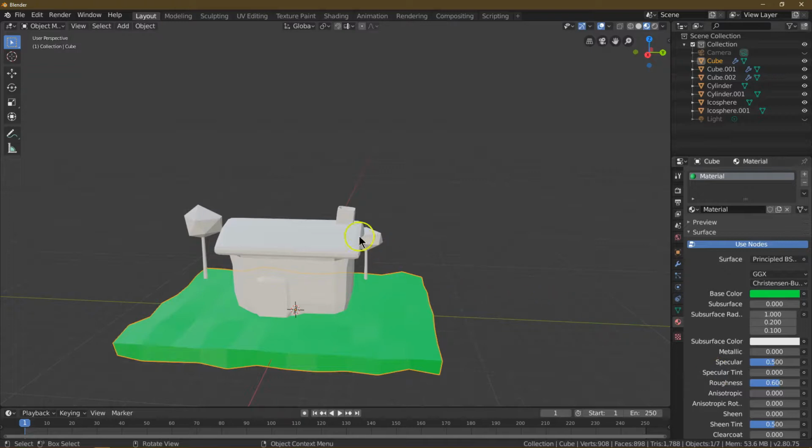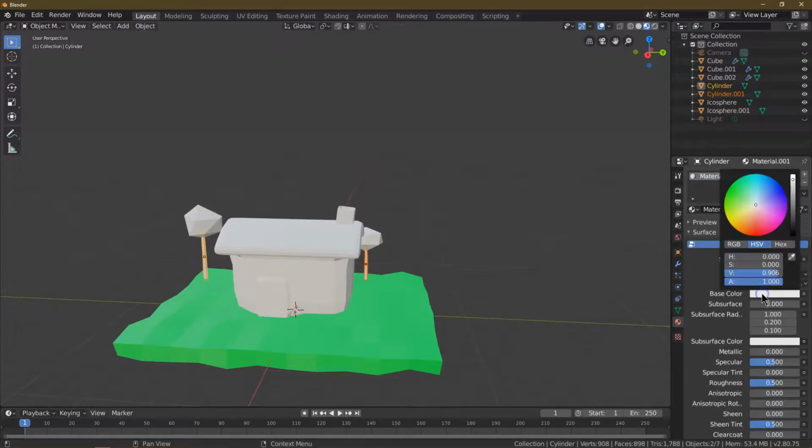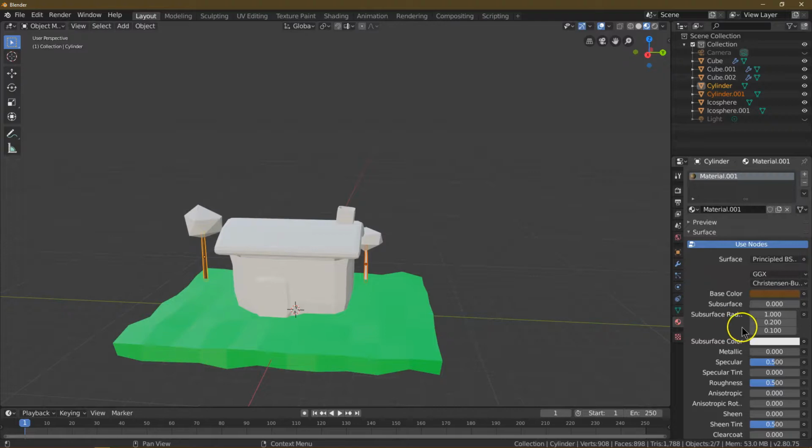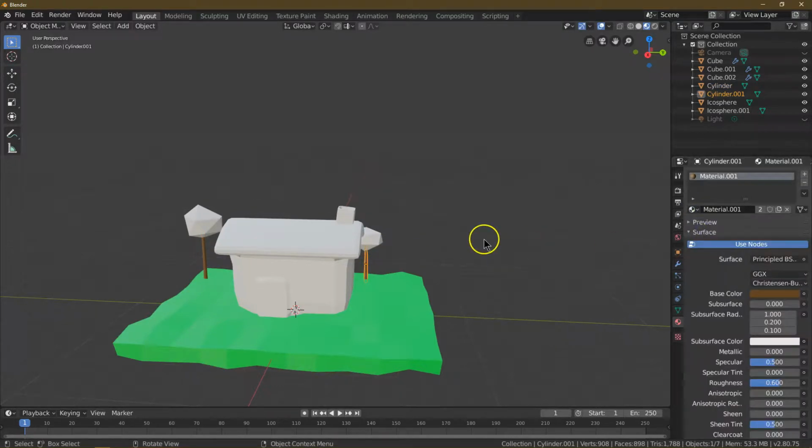Okay. And then for the stems of my trees here, I'm going to select both of them at the same time, and I'm going to do new. And for that color, click, and the hex for that is going to be 654321. Boom. And the roughness, again, I'm going to do more of a 0.6 on that. Great. All right. And then I'm going to click on this one, and boom.